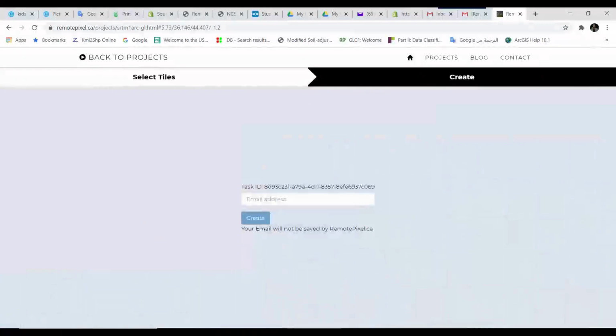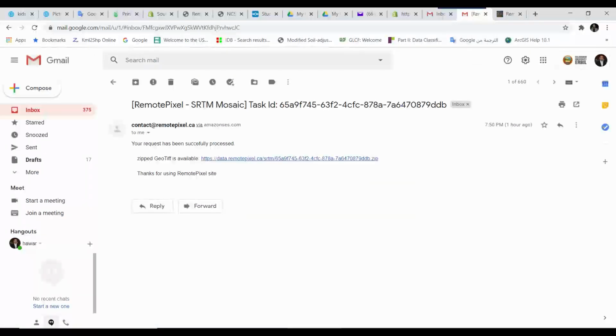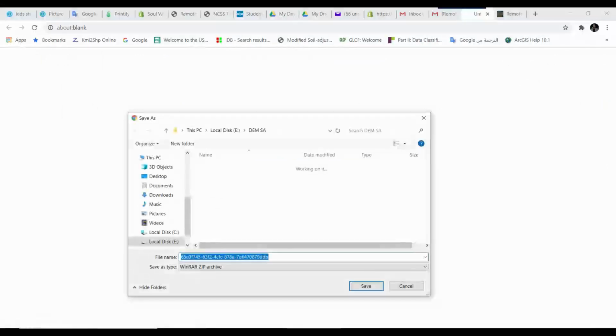You should enter your email, and they will send you an email. This is the email from Remote Pixel SRTM. This is the link. You have to click on it and then download it. Of course, we give it a name.